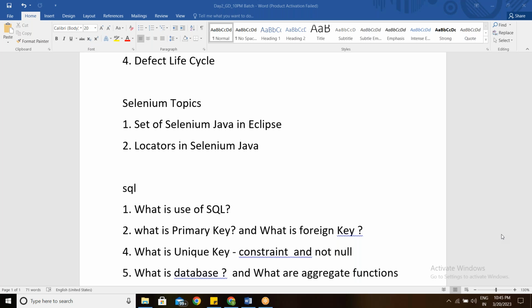How do we launch the browser, and what are all the drivers required? If we are launching Chrome, we need the Chrome driver. If we are launching Firefox, we need the Gecko driver. If we are launching Edge, we need the Edge driver. So we have to download all of these drivers.